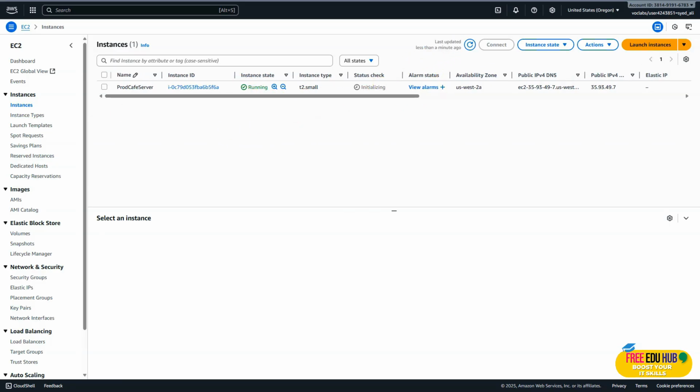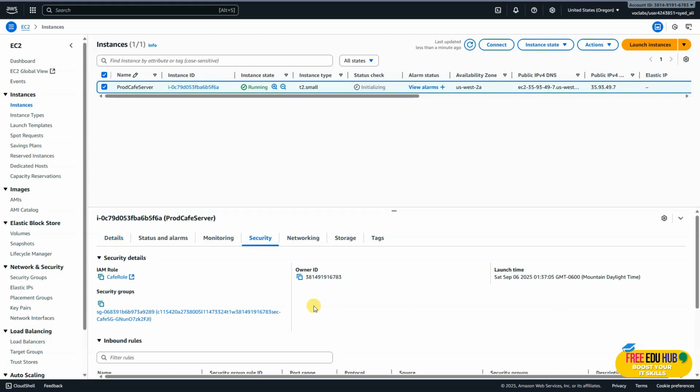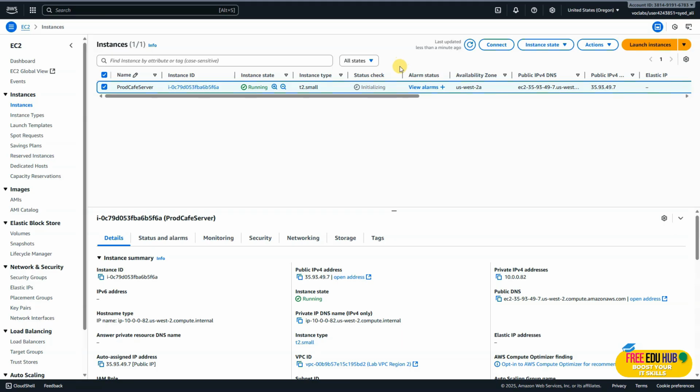And if you want to see more details about this one, you can click on it, and it would show you details about this instance. As you can see, a public IP address and a public DNS have been assigned to this one. If you click on security details, you can see an IAM role over here. Let's wait till it becomes available.